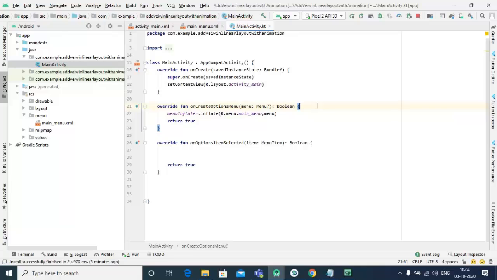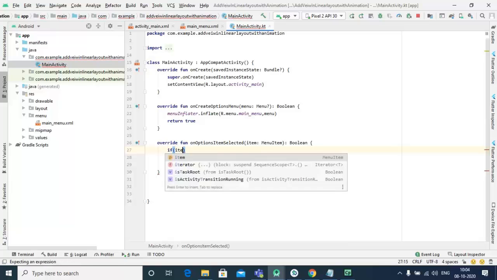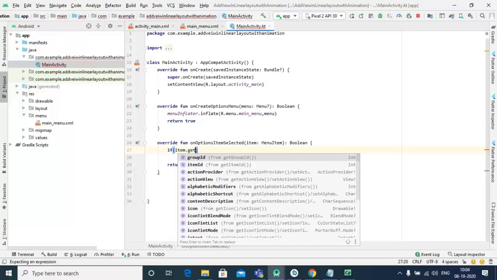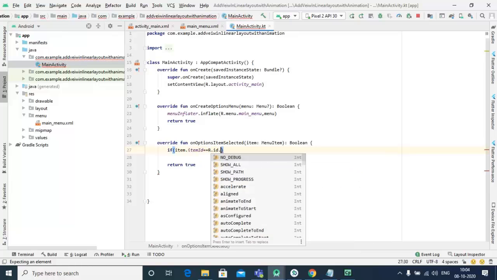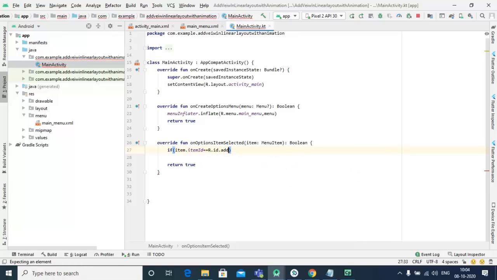And we attach a listener for when our menu item is clicked. So we will check if the add menu item with the add ID is clicked, then do this task. And here we will write a function to add a button.